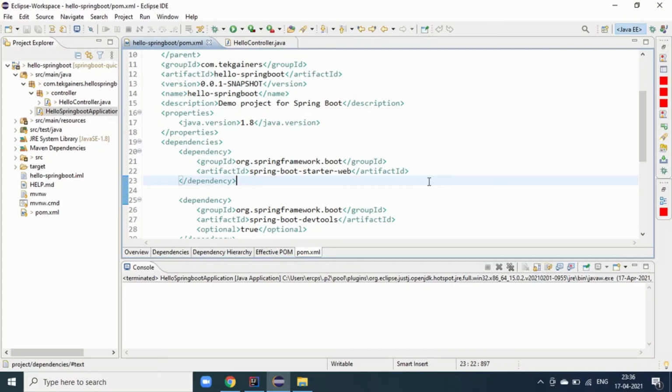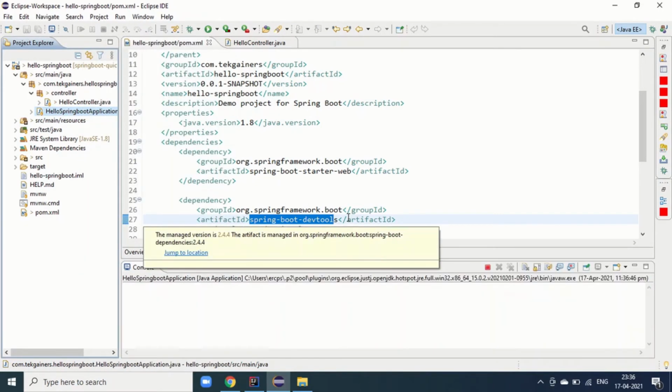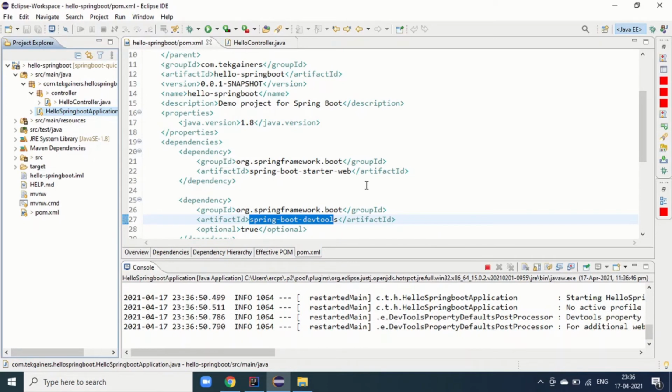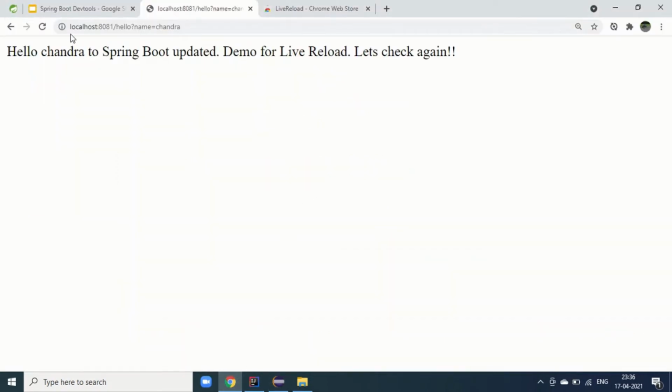This section is for the users who are using the Eclipse IDE. You can see that I have loaded the same project in Eclipse, and this is the DevTools dependency. Let's start the application here. Yeah, our application is started. This application is up and running, and the live reload server is also listening.